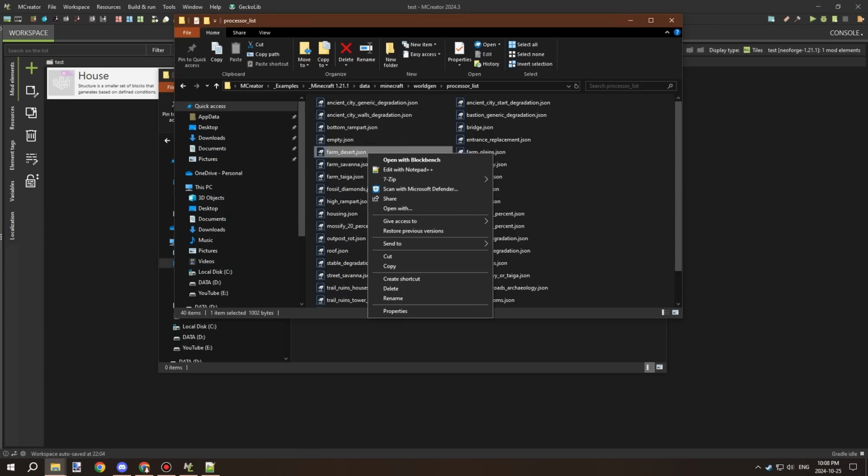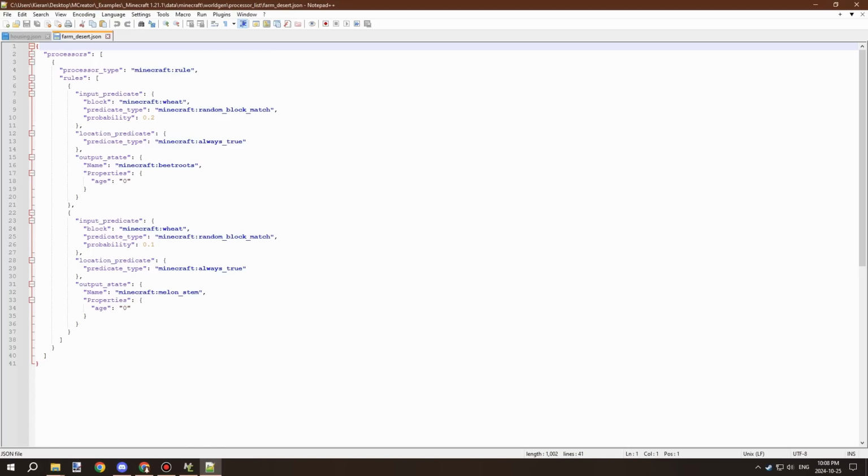So there's that, and then there's like the farming one. So as you can see here, what it's doing is it's replacing wheat with a 2% chance, and then it's going ahead and setting the output state to beetroots, and then it's setting a property for that particular one. This is a little bit more advanced. We're not going to go into that in depth, but it's going to set the age to 0.